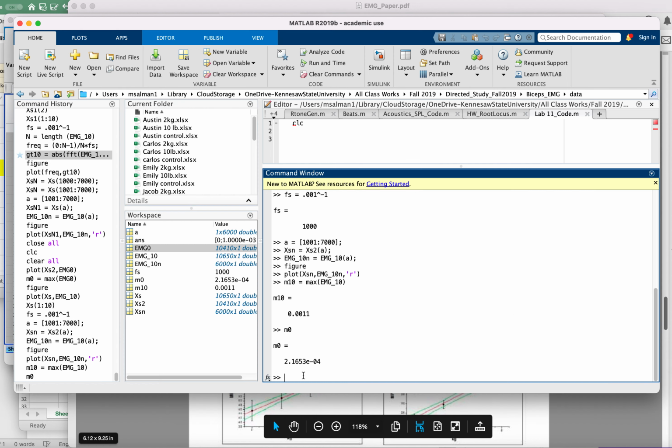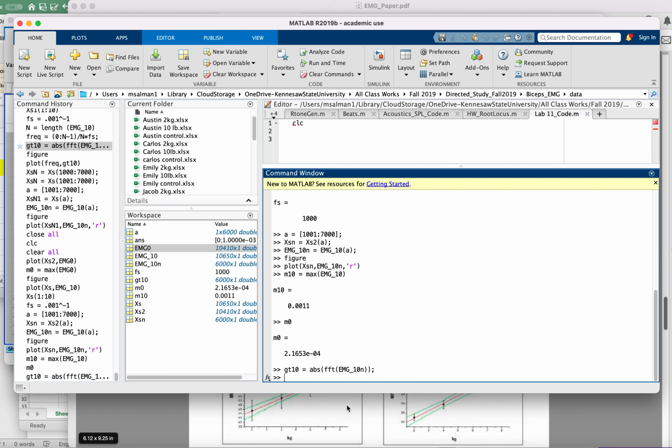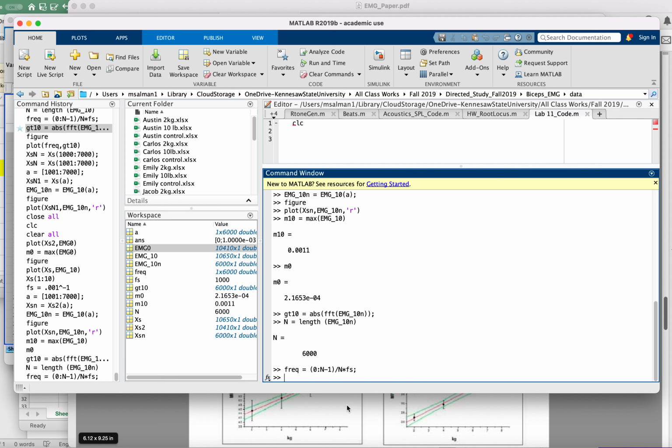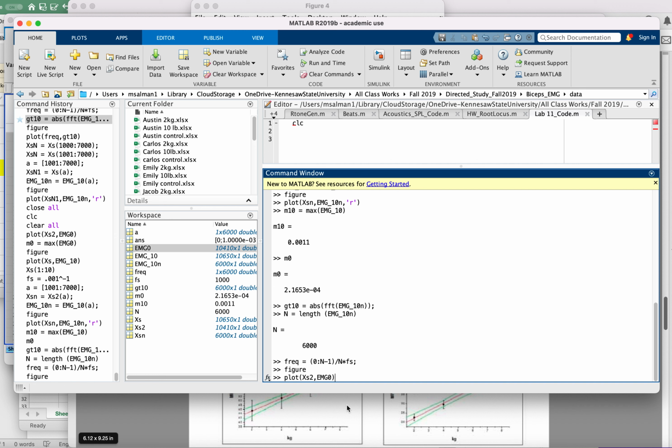Let's do one thing, and then I will end the video. Let's do the Fourier transform. So I'm going to take this EMG 10N, and now I'm going to make the frequency axis. For that I need the length of the new signal, which is about 6000. So let's make the frequency axis. That's good. Now let's make another figure, figure FT10. That's good. Just plot it.